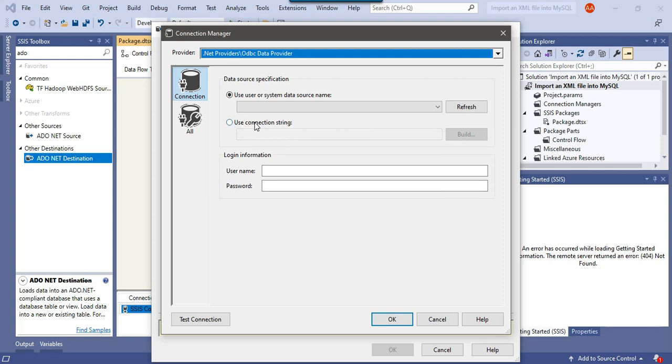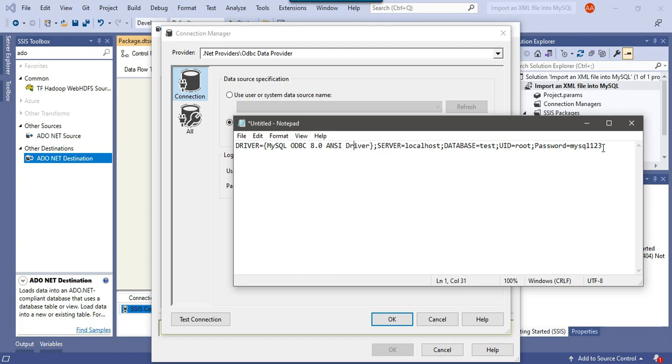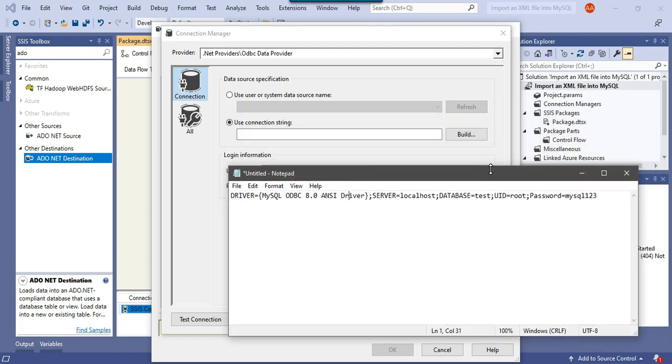You need to click on use connection string, and there is a connection string for MySQL. I will share this connection string with you in the description of the video, and I will also share the XML file that I am using in this particular video. So maybe you can just use that XML file.